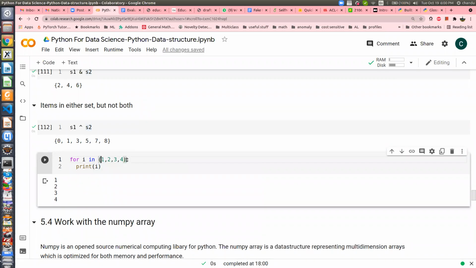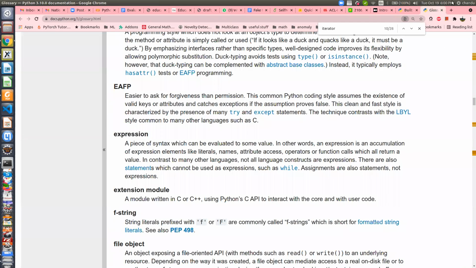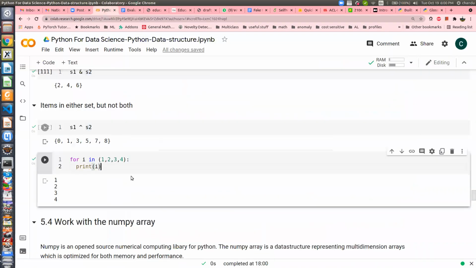Any iterable. So what is an iterable? You check the glossary on the website here. I have already shown you. Go to python.org and explore what an iterable is. Iterable means that it can be iterated. I can go through each item in the sequence. Can it be a set also? It can be a set also, right? It is a sequence. It's very simple. You can also use a dictionary to iterate over.